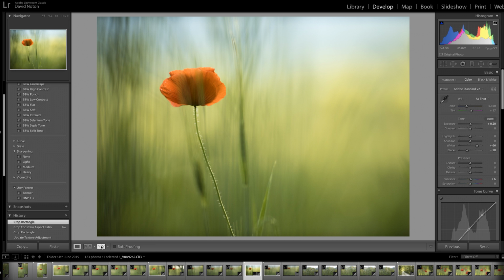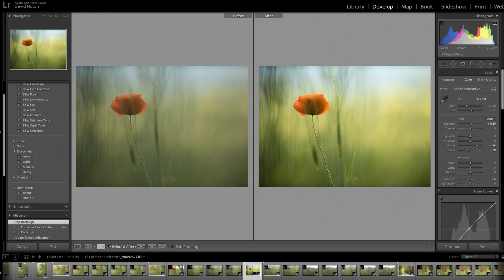Look at it before and after, and you can see subtle differences, quite marked actually in terms of contrast. And I think this has been hopefully a very interesting introduction to the benefits of the new texture adjustment tool as well.